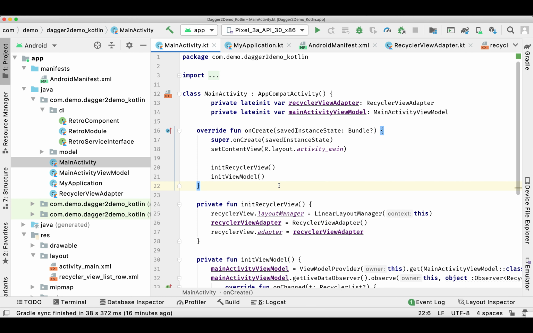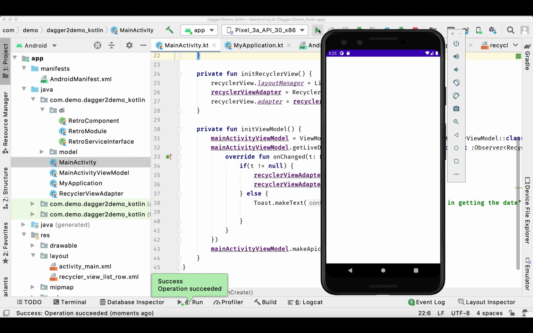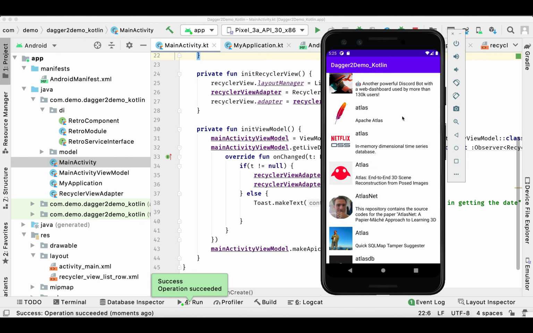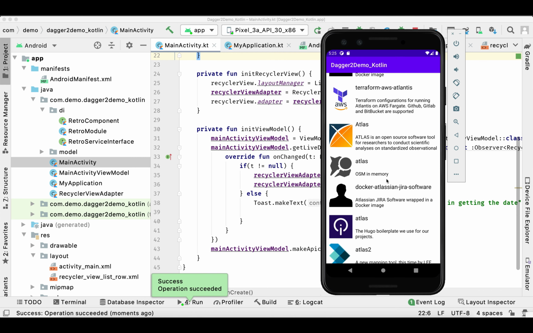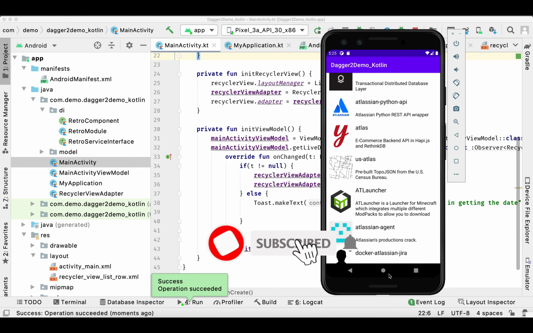So let's run our application and see how it looks. There you go. We are successfully able to make the API call and get the data in a RecyclerView. So everything looks fine to me.